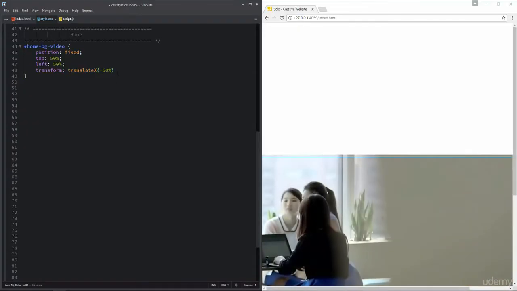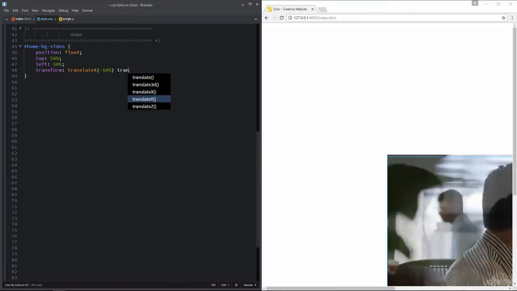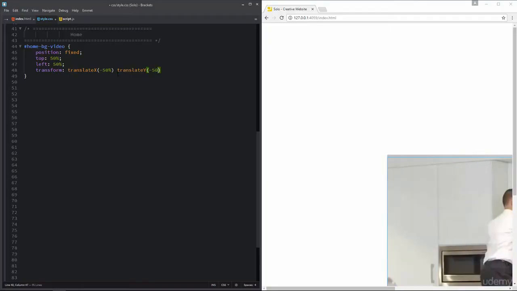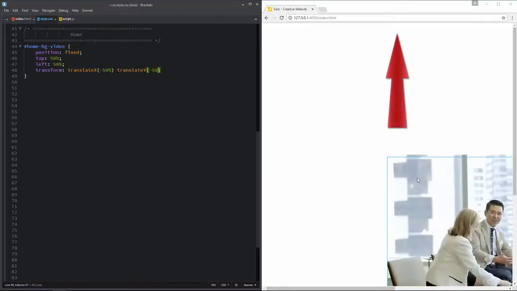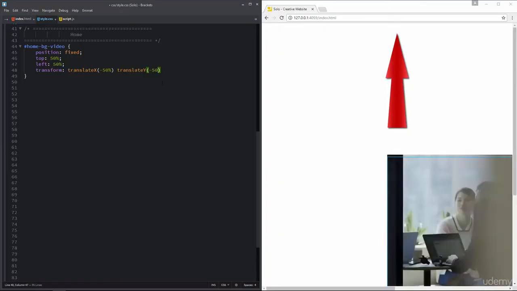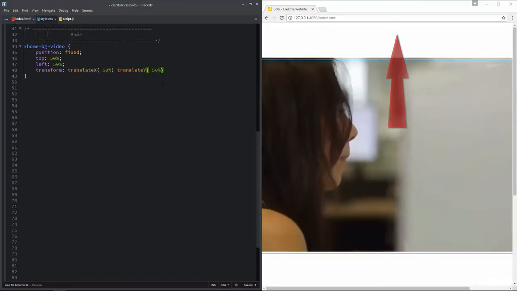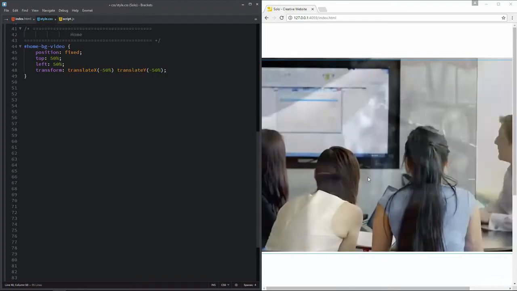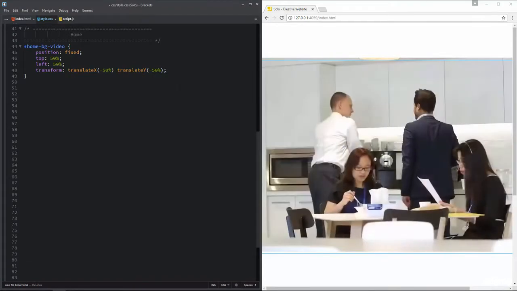Next, I'm going to define translate Y value, and the value for this is also negative 50%. What it is going to do is move this video 50% to the top. Alright, percentage, and you will see the result. Did you see, it just moved the video to the top with 50% value.